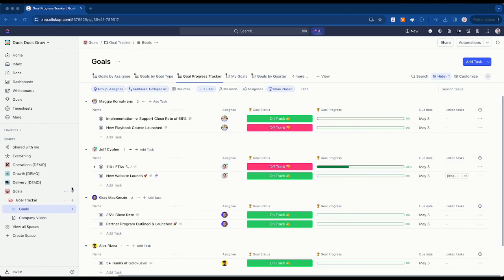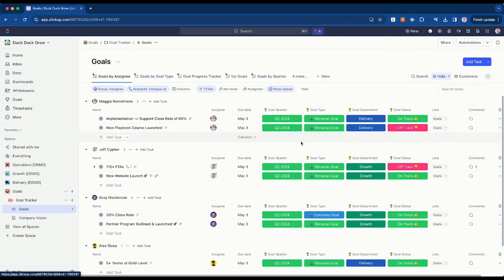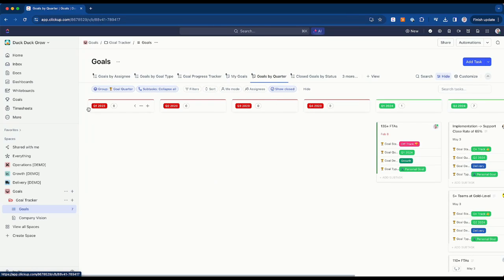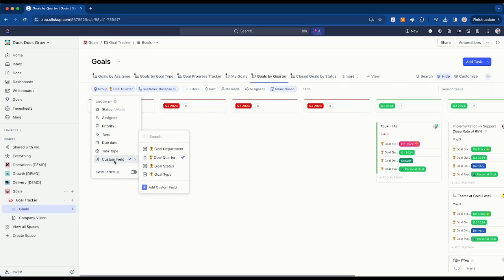And then lastly, overall, I know we've gone through a couple of these views, but there are a lot of great views that you can use, with those custom fields, to really personalize this and see information the way that you would want to, depending on your personality type. Whether it's a board view just like this, I can start to see goals by quarter because then I can group by that goal quarter custom field.